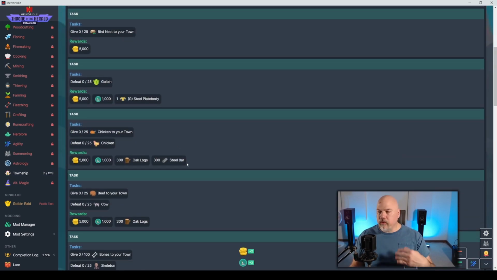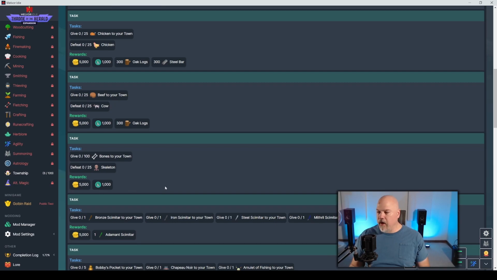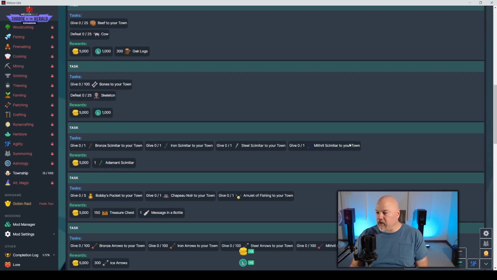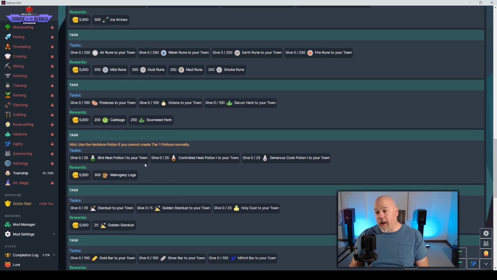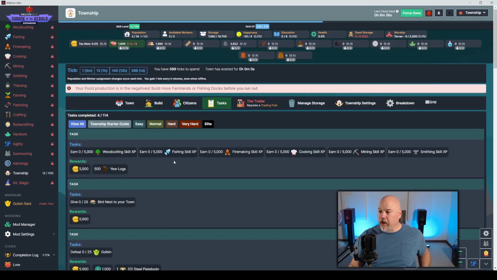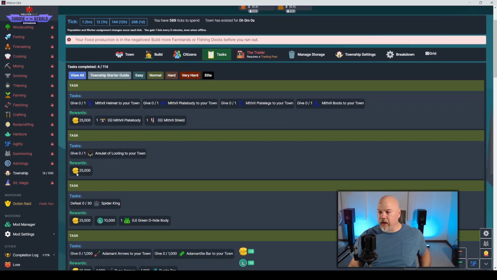The goal is going to be running through here and completing these tasks, like collecting bones, these skeletons and stuff. We could even go and collect some of these items and get a better scimitar and stuff like that. Thieving will have to get unlocked at some point. Thieving might be a good one to unlock now. So the premise is going to be just to fulfill these tasks and see how these tasks play into unlocking everything. They give you decent money, especially when you get into some of these higher tier ones, like the normal ones. Like, these aren't that hard. An amulet of looting gives you 25 grand.